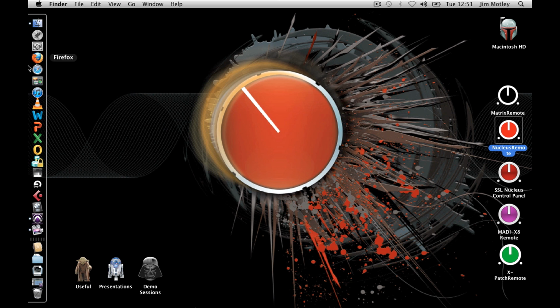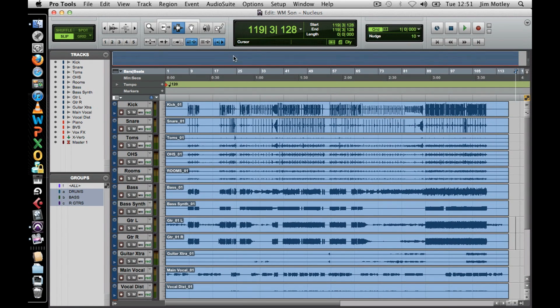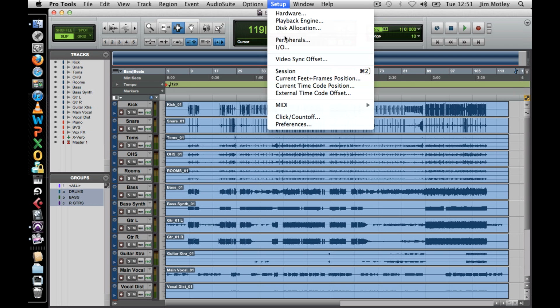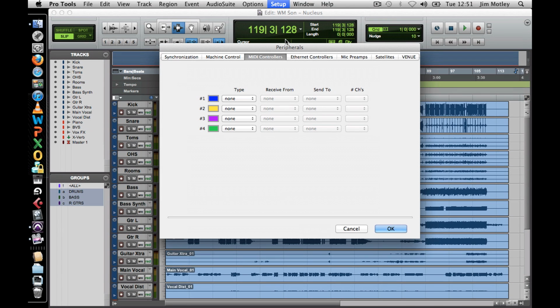To set up the Nucleus as a controller in Pro Tools, go to the Setup menu and click Peripherals. Click the third tab, MIDI Controllers. The following example presumes you are setting up Pro Tools on DAW Layer 1 of Nucleus. From the type list, select HUI, and then change the Receive From and Send To boxes to be IP MIDI Port 1.